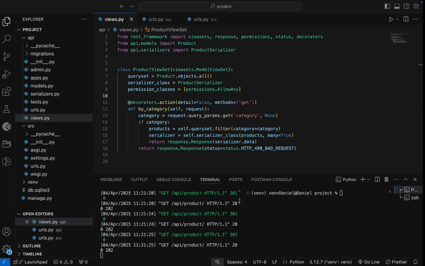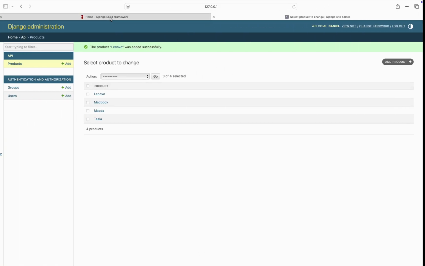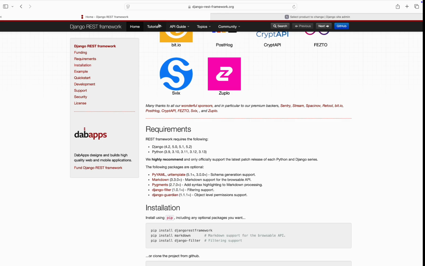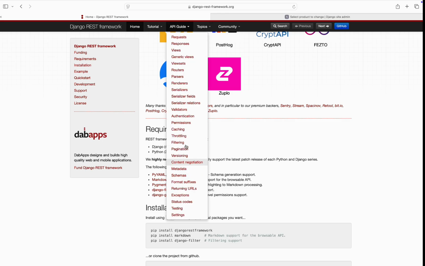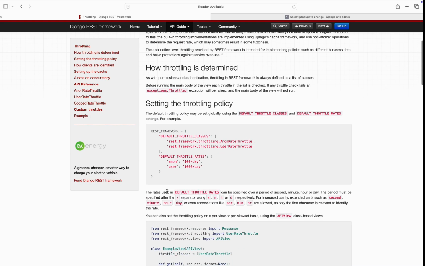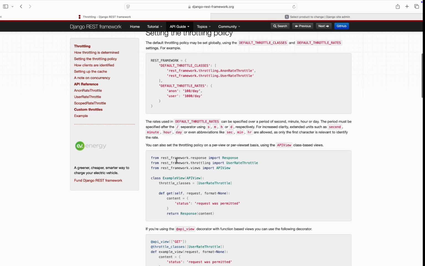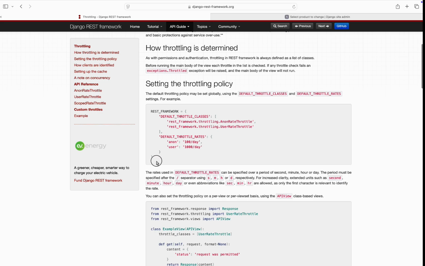So to do that, the first thing we have to do is make sure that our REST framework configuration is set to use throttling. So I'm gonna add a couple of settings from the throttling framework. On the API guide, I'm gonna look for throttling. Once I click here, we can see that we do have a couple of things, but for our use case here, we're just gonna make it simple, and then build on top of that.